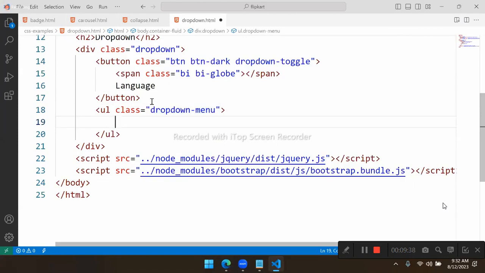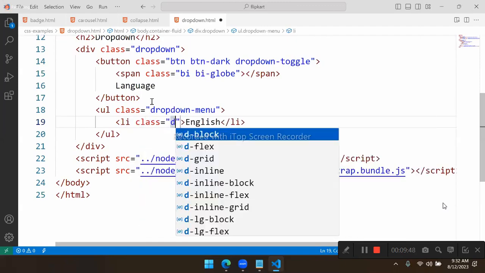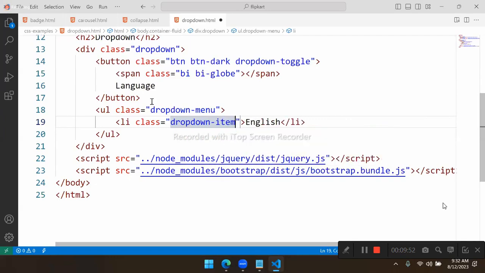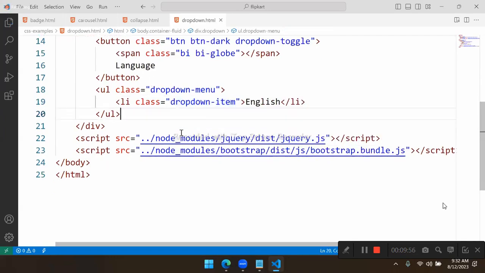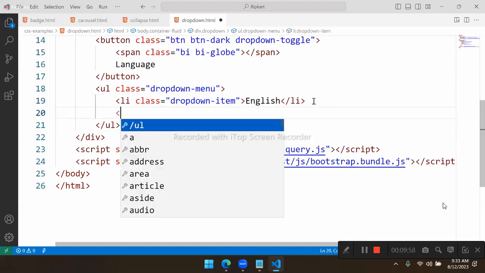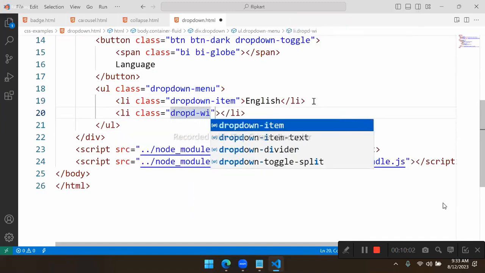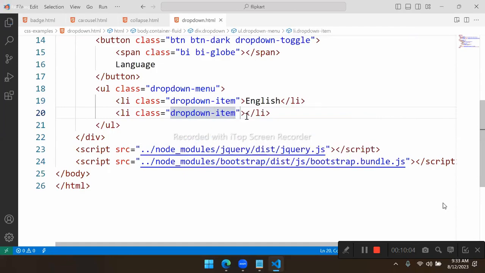In this unordered list, we are having a list item. This is having some English. This is called as drop down item. We call it as drop down item. And similarly, we have another list. So we have a class drop down item. Okay. Here we need a language.